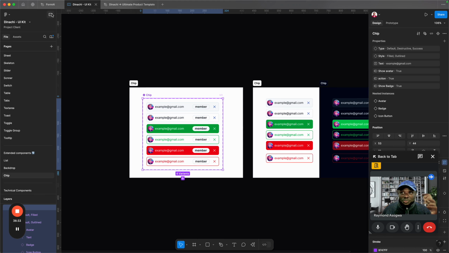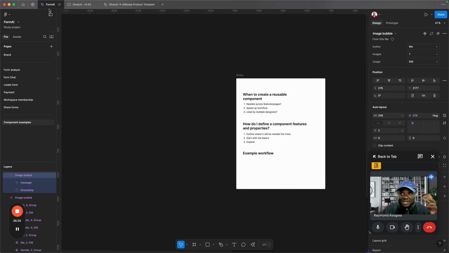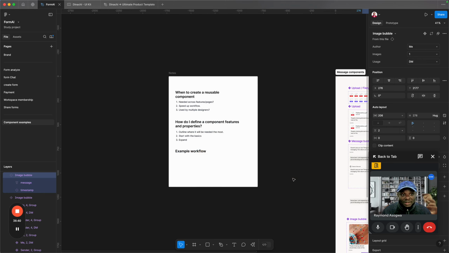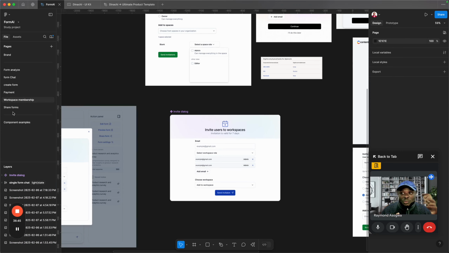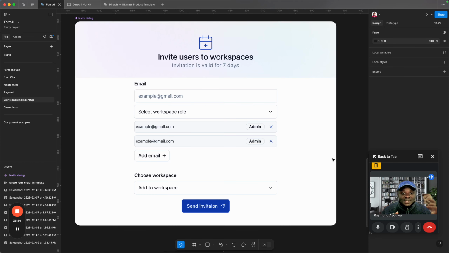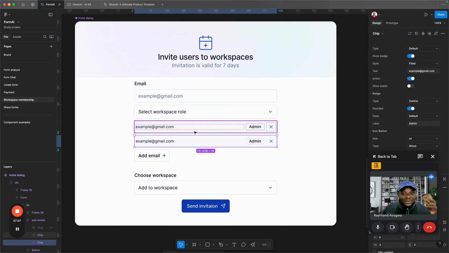Now, let me show you where I actually used it. I'm building a product called Form AI. It's an AI form platform where you can add a prompt, and the prompt automatically generates forms for you. And we have what is called workspace membership, and users can invite other members to join your workspace. To do that, you have to invite someone. So we have this system where the user can enter multiple email addresses to invite other users. And as you can see, we are using the same chip here.